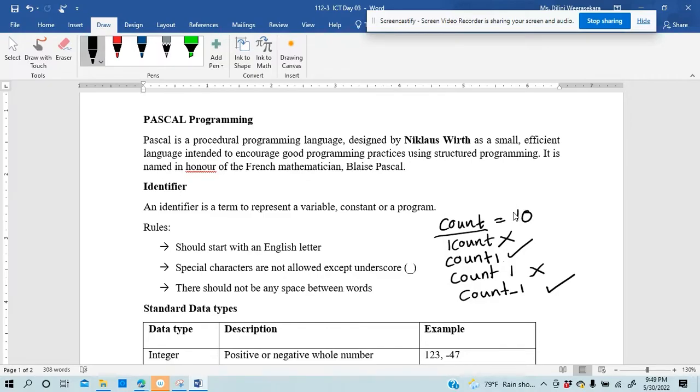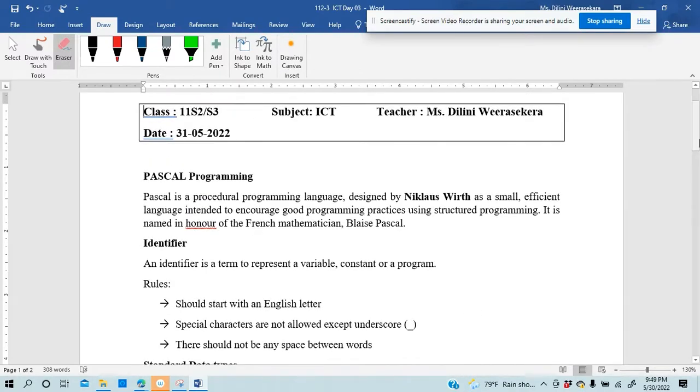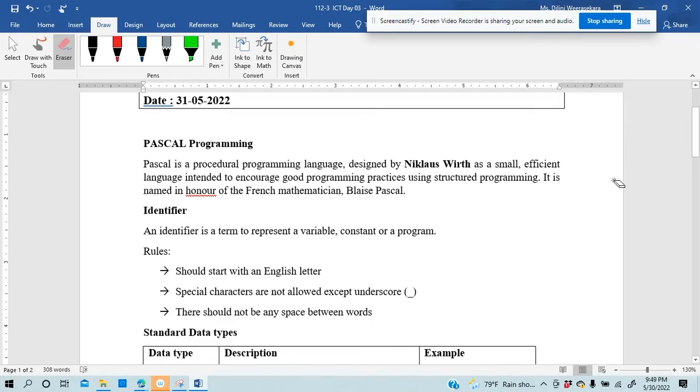Now, in a programming language, we work with data. The computer is a device which takes data, processes it and gives information. So in the programming language, we take input as data and then process it. In the Pascal programming language, we use different data types. They support different types of data.